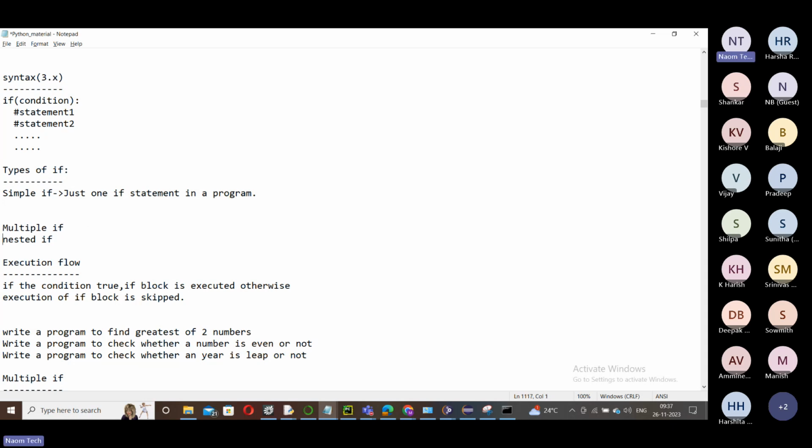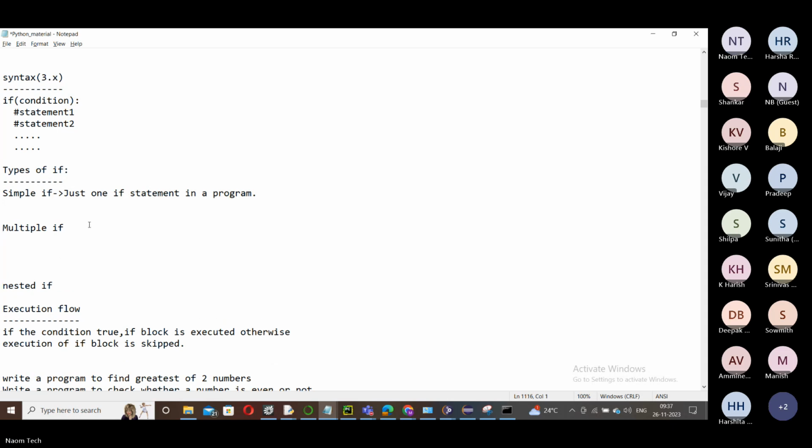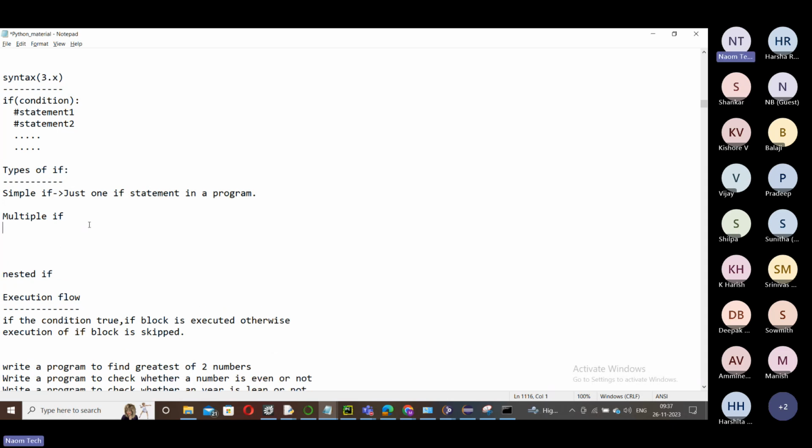So now what is multiple if? More than one if, right? For that, do we need any great technical knowledge? Simple if means one if. Multiple if means more than one if. It might be two if statements, three if statements, four if statements, five if statements. How many ever if statements we want, that many ifs we use. That's multiple if.